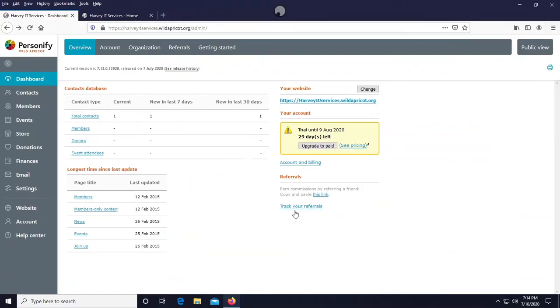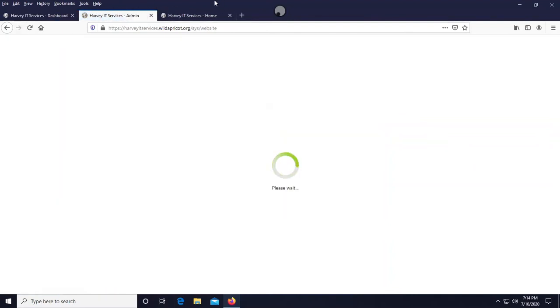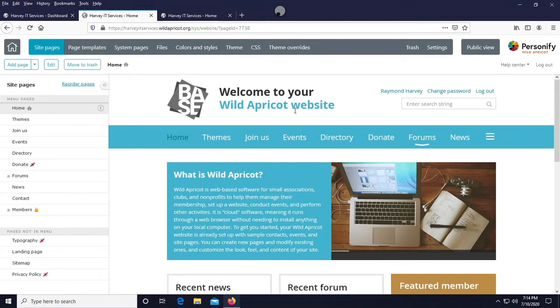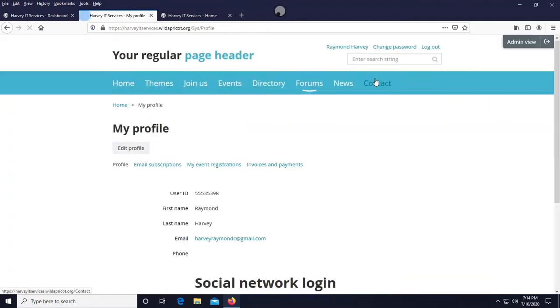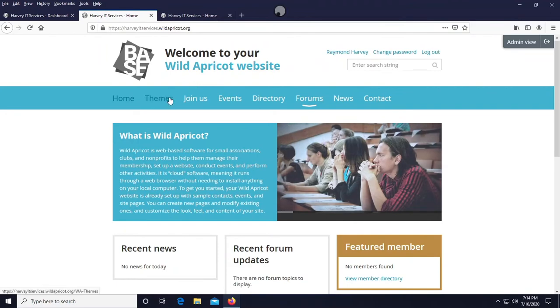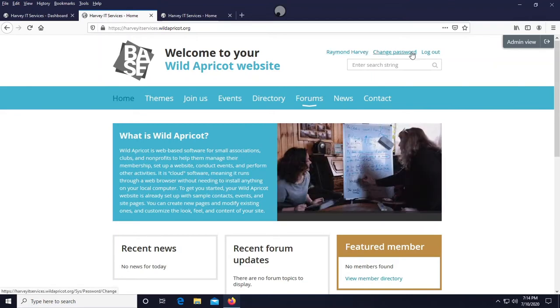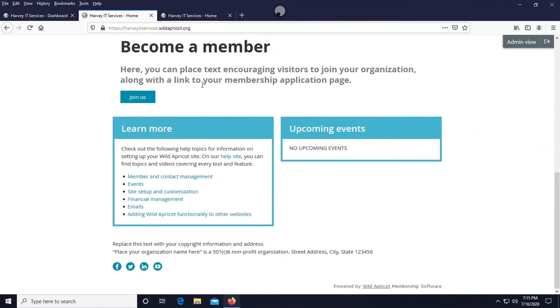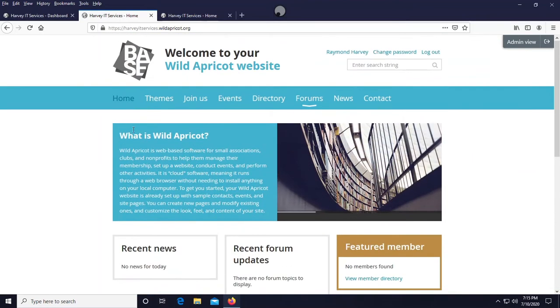Before I get started, I'm just going to show the website that I made. I just made this maybe 20 minutes ago, so just bear with me here. Let me go ahead and click on public view so we can see the website how everybody else would see it. All right, so here's the website. This is a pretty generic, basic Wild Apricot website. I just made this 20 minutes ago. It has my name. I can change my password, log out, and it has all of these things. This is all generic Wild Apricot stuff. It's nothing tailored to me.